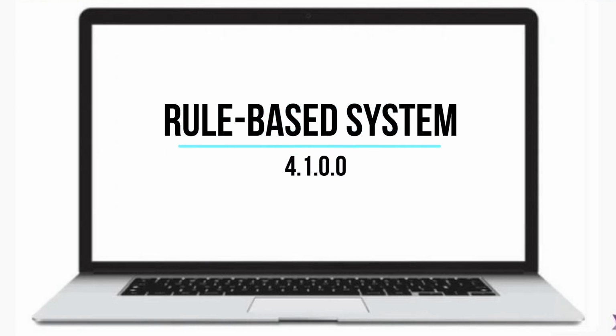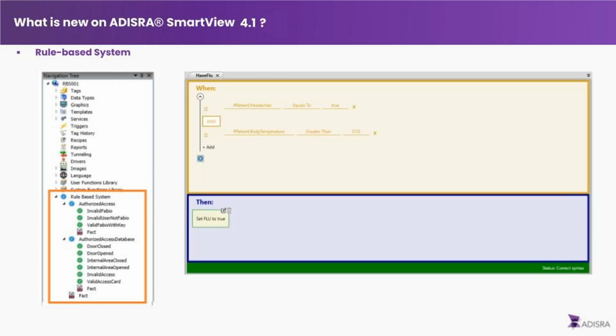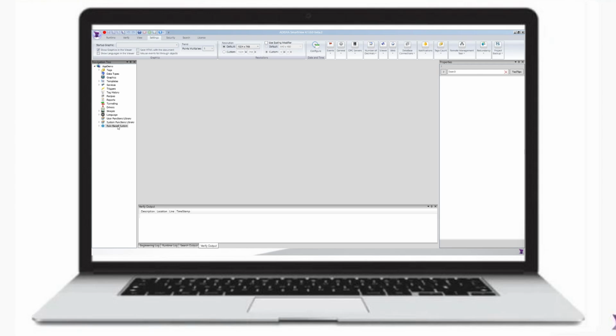The new rule-based system module added to ADISRA SmartView version 4.1.0.0 supports forward-chaining reasoning, introducing a powerful inference engine that mimics human knowledge based on predefined rules and facts. Forward chaining starts with known facts and applies rules to infer new facts until a goal is reached.